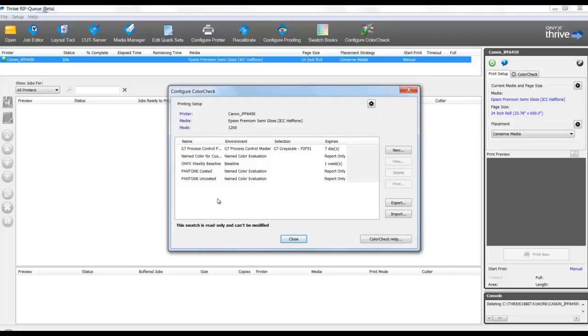Let's take a look at baseline. A baseline test will test for consistency on a printer over time. Here you can see the verification expiration is set to 1 week. This weekly baseline is included by default. Let's use this and print this chart.